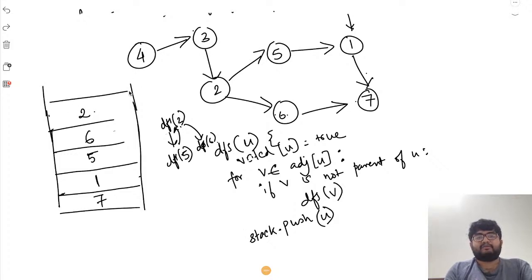And now let's come to 3, next in the list. 3 is not visited yet, so we'll visit 3. From 3 only one edge is there, to 2. 2 is already visited, so we'll not visit it again, and we'll just push 3 into the stack. After that 4 is also visited and pushed into the stack, and for 5, 6, 7, everything else is visited, right? So we are done with the topological sorting.